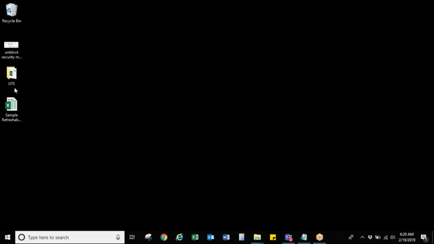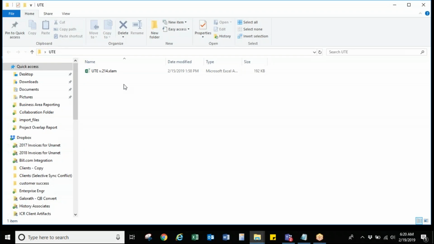In this sample, I have saved it to a folder called UTE on my desktop, but feel free to save it anywhere on your computer. We do recommend that you save it in a folder called UTE or Unanet. You can see that the file type is an XLAM file. Now this file itself looks like an Excel workbook, but it is not.